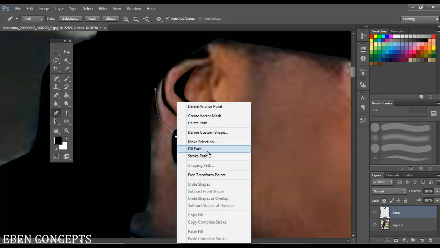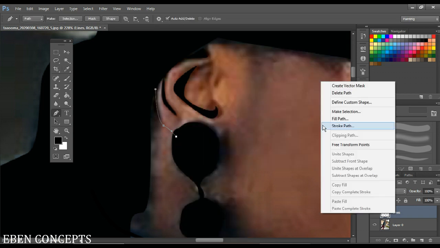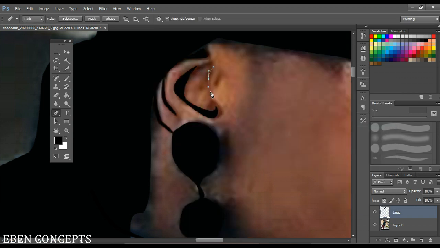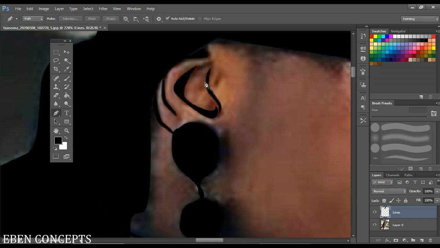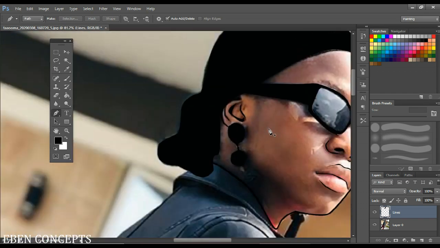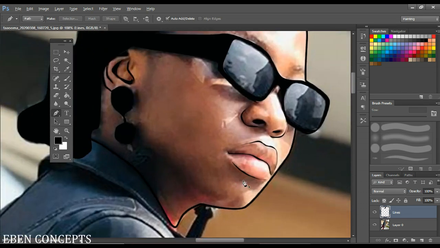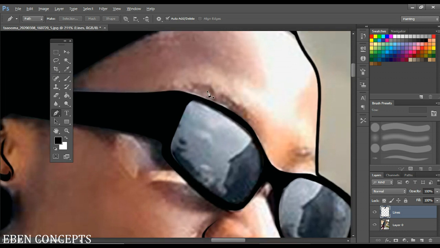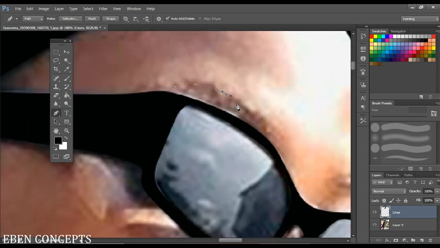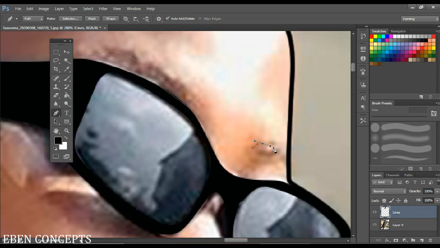Now we're going to use Stroke Path. Check this box, Simulate Pressure. The reason we're using Simulate Pressure is that we don't want the line to be thick throughout. We want it to start thin, then thick in the middle, then end thin again. So that's the reason why we're using this stroke path and Simulate Pressure. Down to this, we're going to make it look somehow.